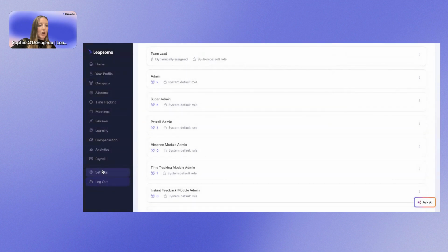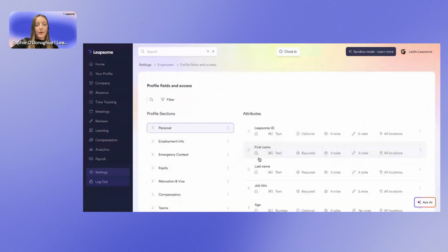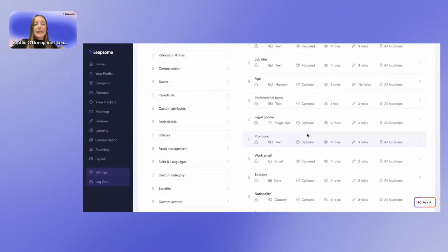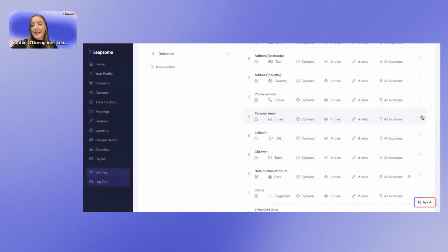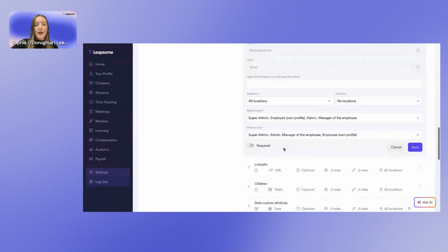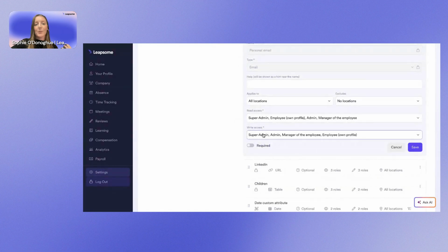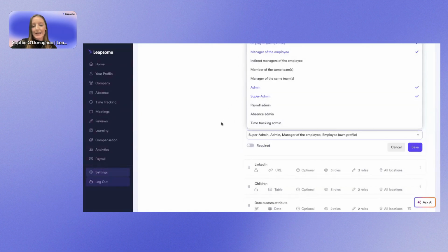And then later on, when we go into the profile fields and access, this is essentially the back end of what we were just looking at. You can then jump into each attribute and decide who exactly should be able to view and edit this attribute. So we have read access here, and we can choose from our list of access roles, and we have write access for the editing.